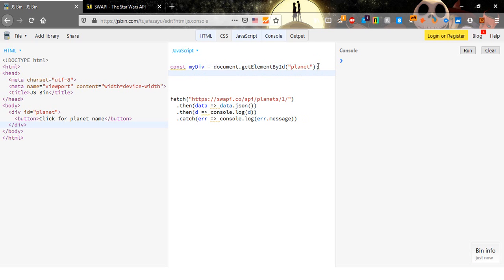After that, let's now have the button. So const my button equal to my div dot querySelector. I hope you didn't forget that. So query selector, and we have just one, it's the button.